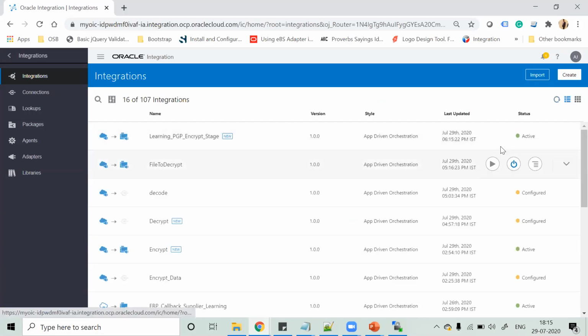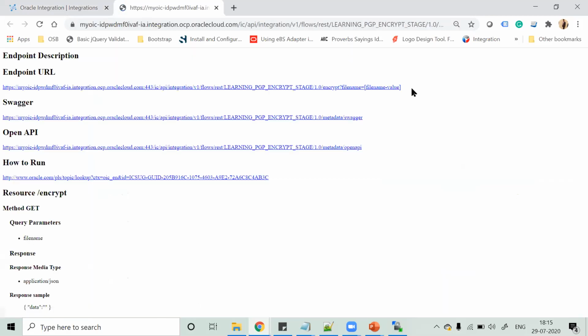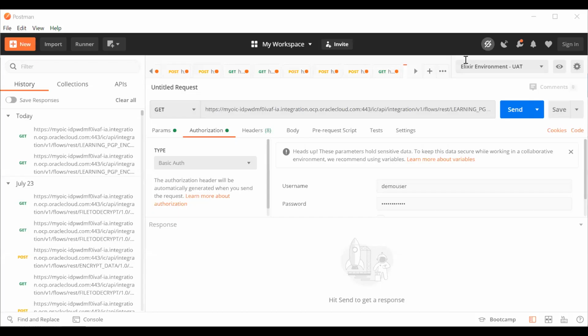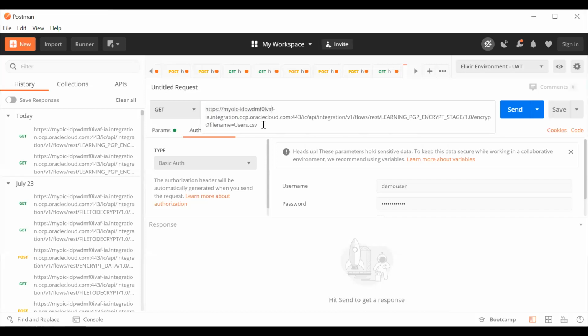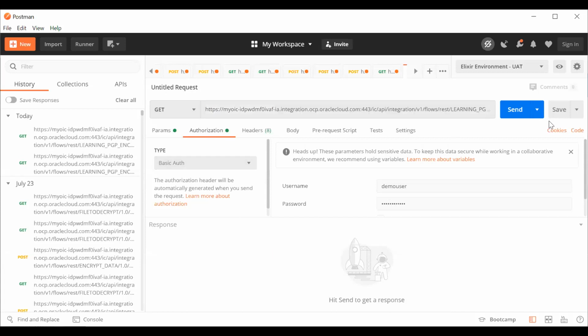Refresh it, and now take the endpoint of this integration, and I will test this from my Postman. Let me log in and open my Postman. Here, I have taken this endpoint, and I have a file on my FTP location called users.csv, which has data like first name, last name. Now I will hit this endpoint.